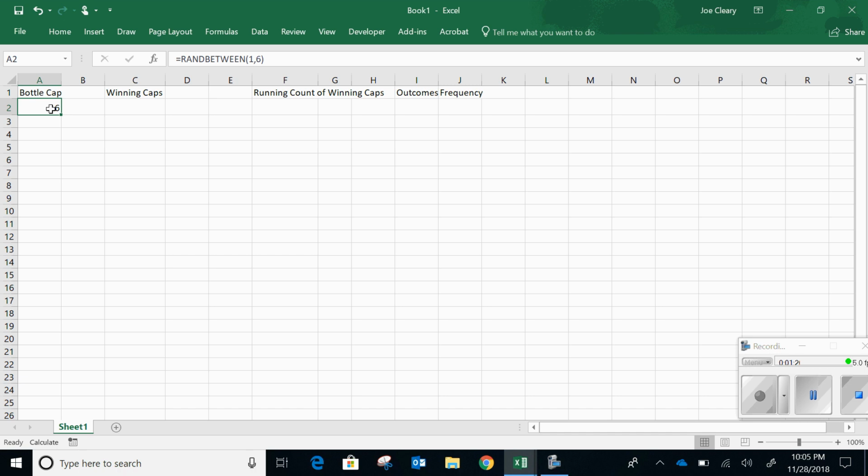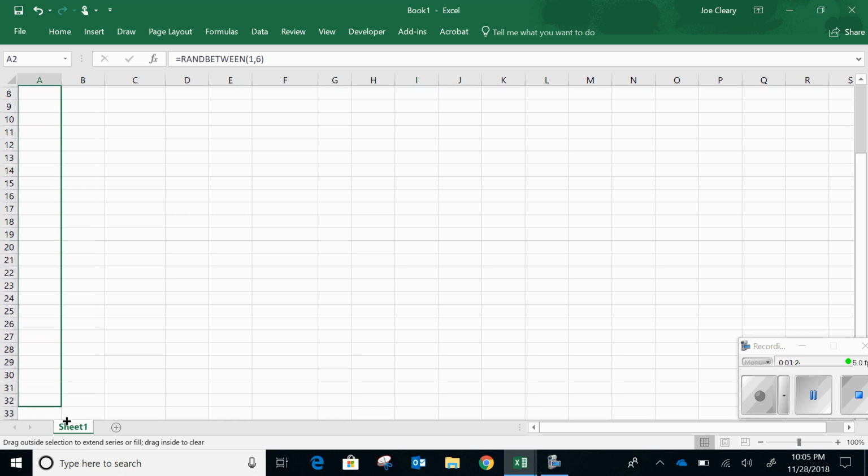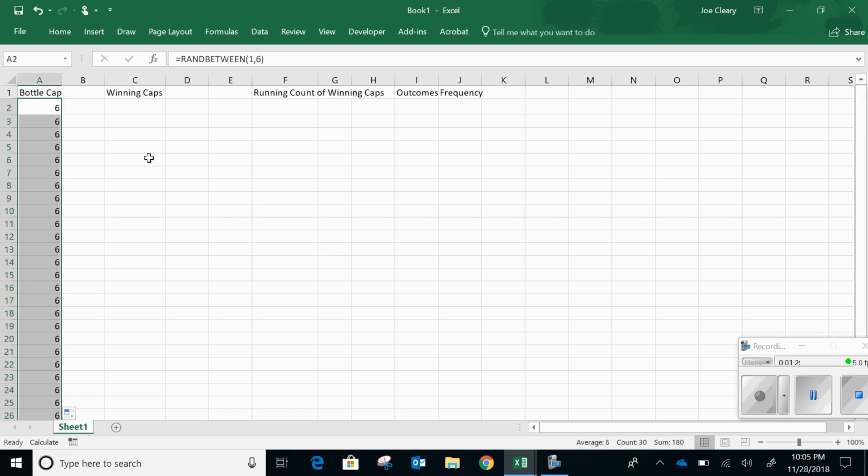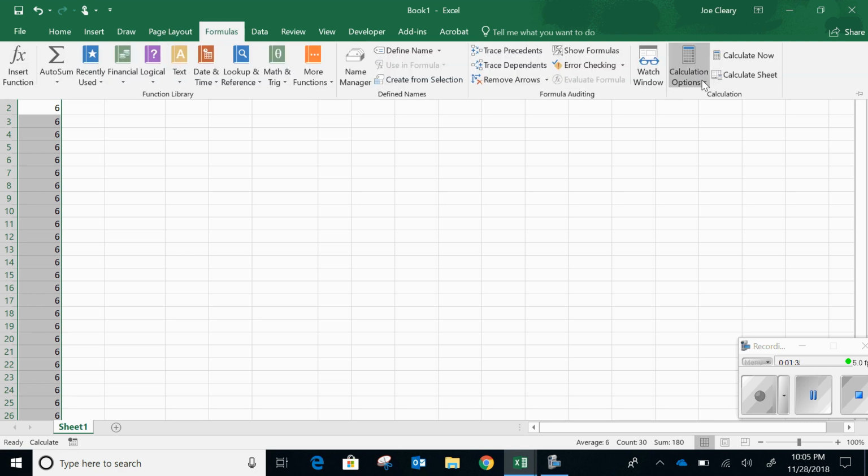So look at that first one. We would have a winning bottle cap, but we want to purchase 30, so we're going to copy that, drag that right down to box number 31, and you notice that they're all number 6s. That's because what I did on the formulas is I had my calculation option set to manual. Normally the default is automatic. I placed it to manual so that it's not constantly recalculating as I'm building the spreadsheet.